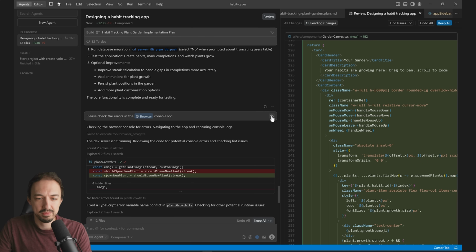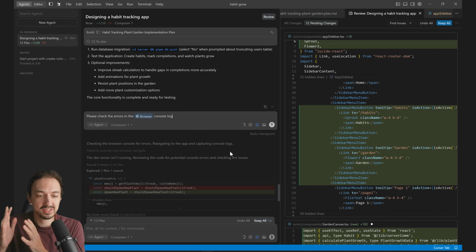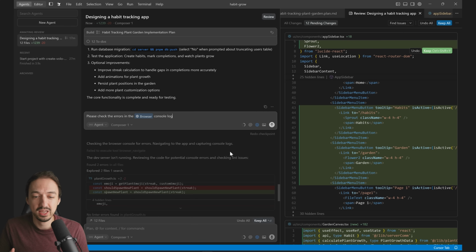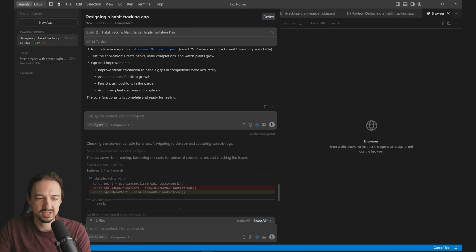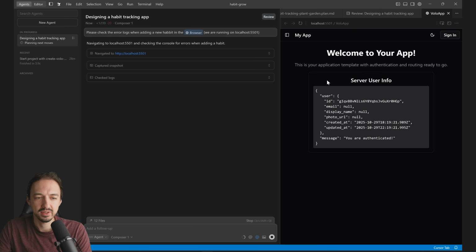So I'm going to go back and I'm actually going to click this button right here, which will revert the changes that it made since this message. That way I can always go back. And this is something I love about Cursor. It doesn't come natively in a lot of other AI coding apps. I really like the ability to just go back to a previous checkpoint. Let me try something a little different here. I'm going to say browser tab. That way we can see it right in here. And I'll say, please check the error logs. And then I'll give it the actual URL so that it goes to the right place.